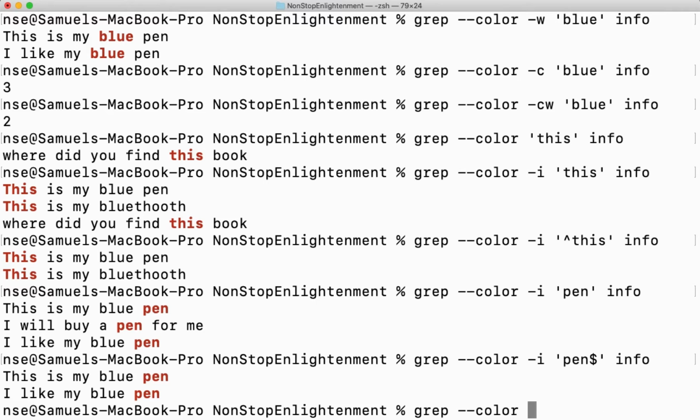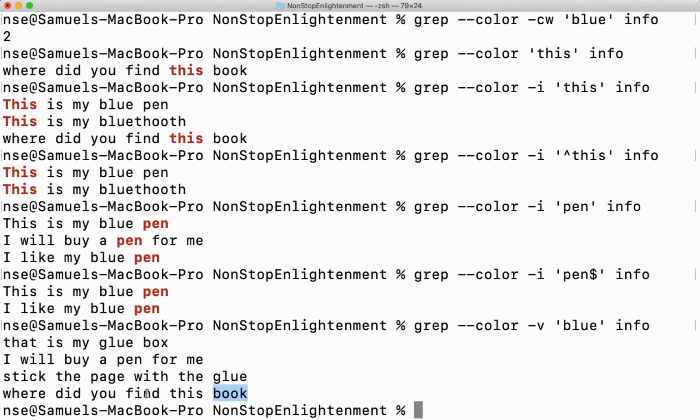Now if I want to find all the lines where blue is not there, that is what option V means, right? So when I say option hyphen V and say blue, it will find every line which doesn't have the word blue. So now it prints all the lines. Now you can see that nowhere can you find the word blue. So it means that when I say option hyphen V, it will go and find every line wherever the word blue is not there. That is what it means.